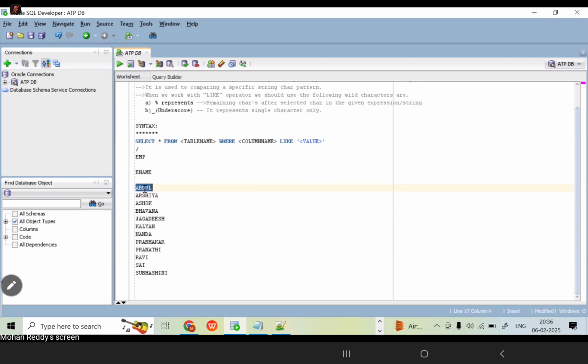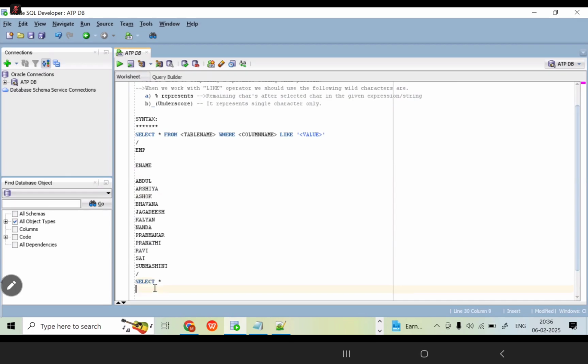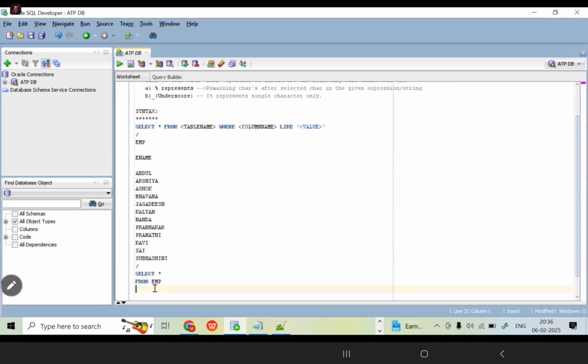Now, if you look at the data in this table, this is manual data. Can you see the data, correct? How many employee names start with A as per this data? Three: Abdul, Arshia, Ashok only. These three employee names start with A. Now, how can we write the query normally if we know the employee names? Select star from EMP.